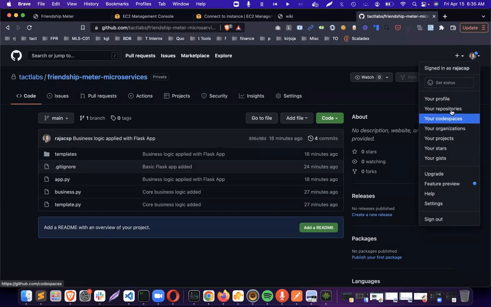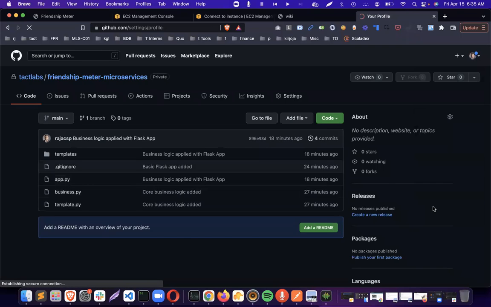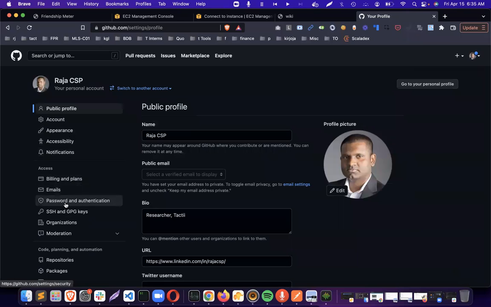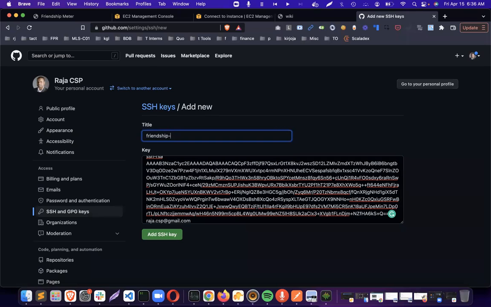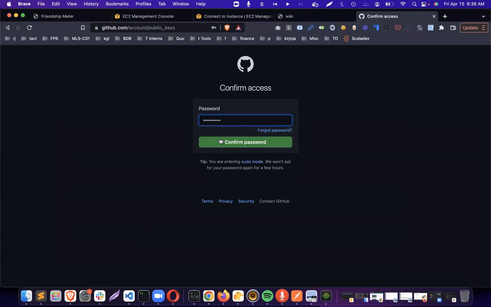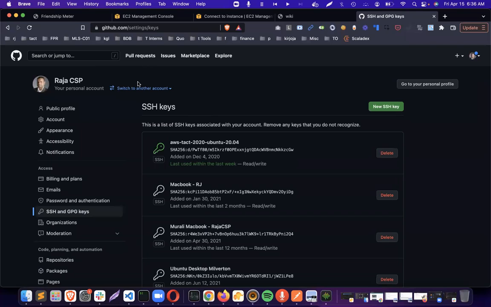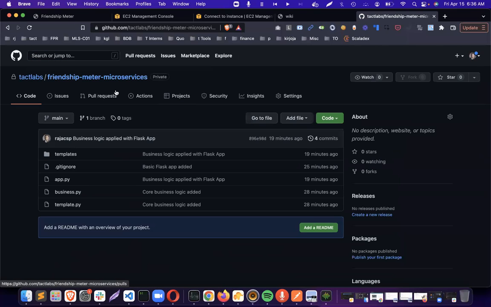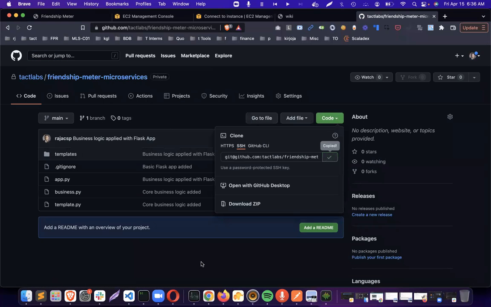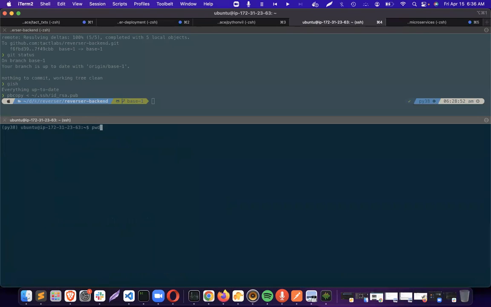Go to the repositories. Sorry, settings. SSH key and add the key. That's it. So let's go to the repository. Default is there. Now clone it. SSH used. Okay, I'm going to go here. Where do I keep it? PySpace, and then git clone.